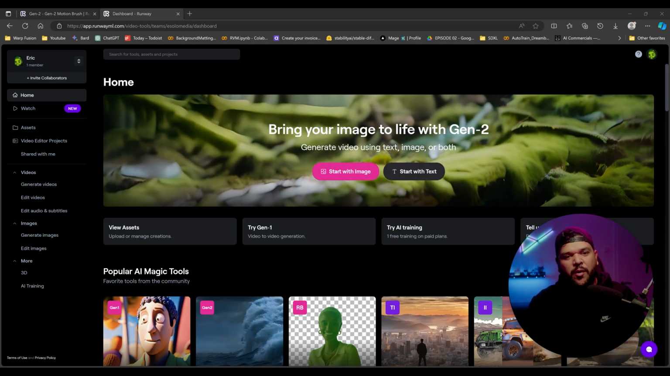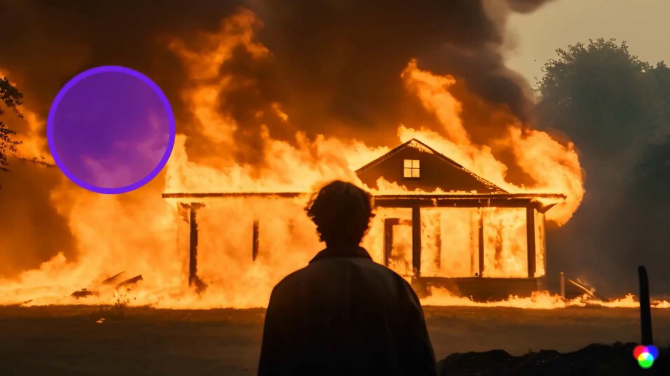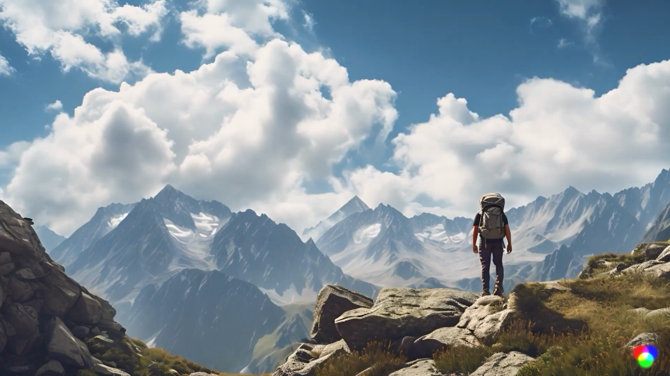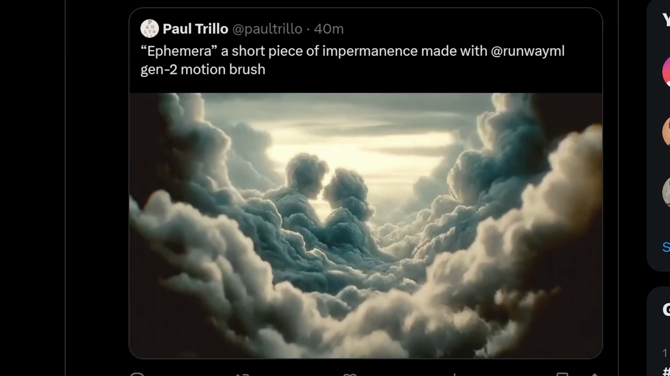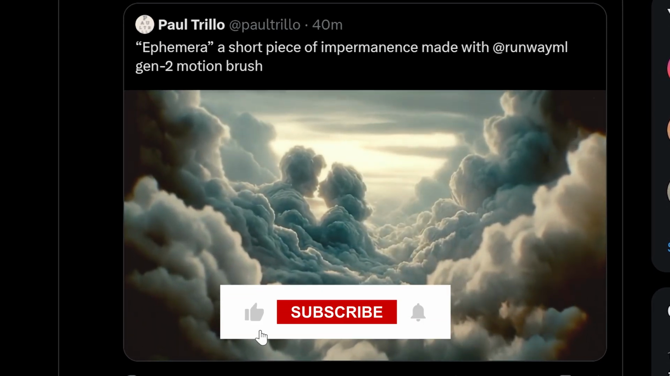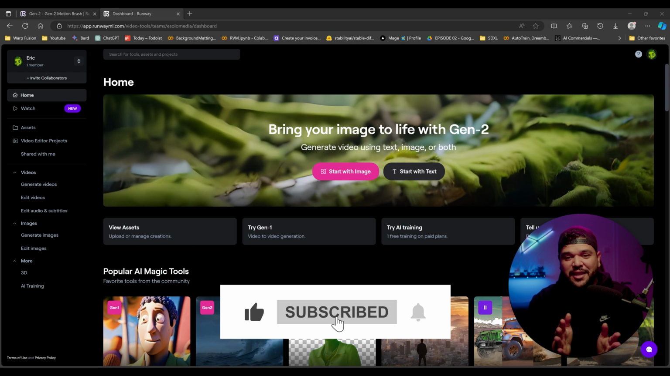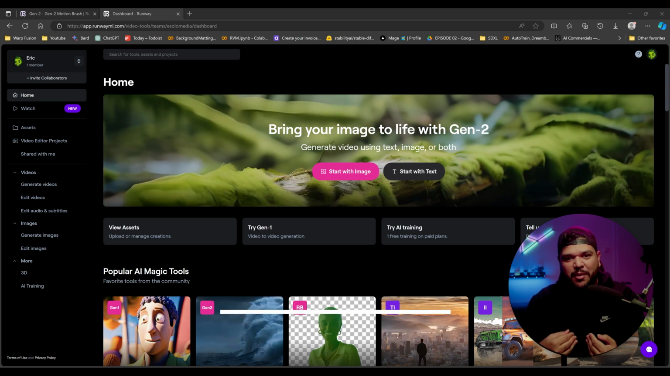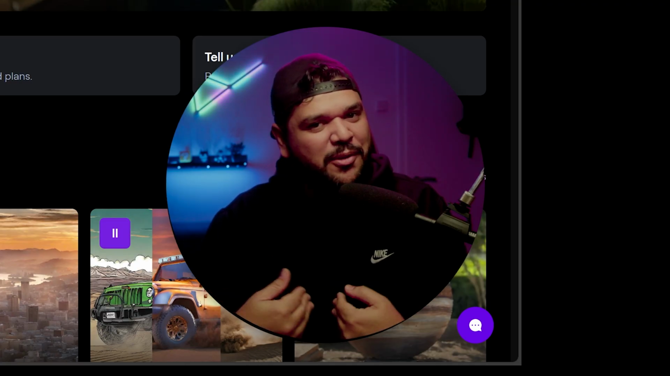Today we're going to be messing around with Gen 2, specifically its new motion brush. I've been seeing some stuff on Twitter that just looks very cool. And yeah, I spent some money to get some credits so that you don't have to. You can see how this works, and I'm going to be experimenting so you don't lose your credits. I'll lose mine for you.